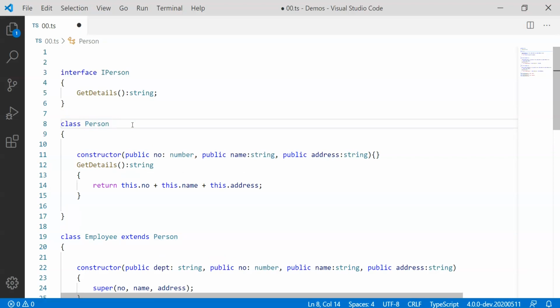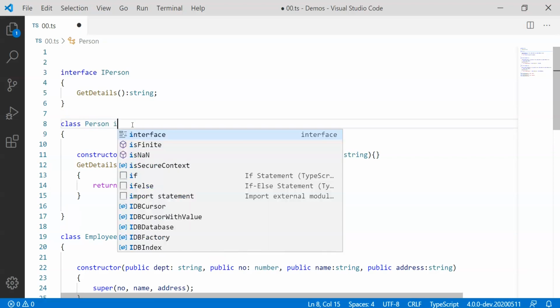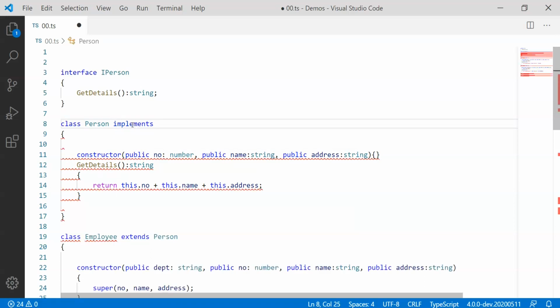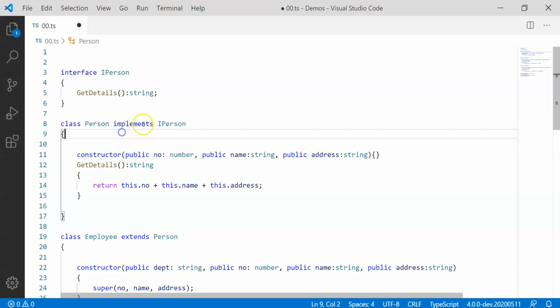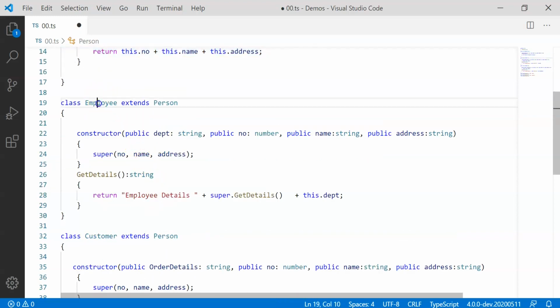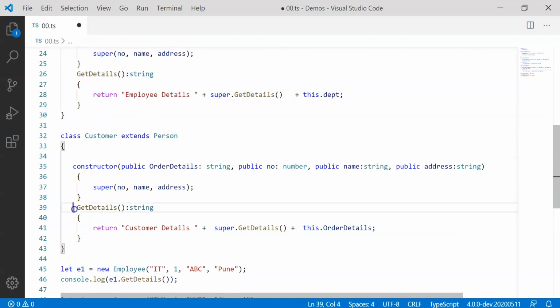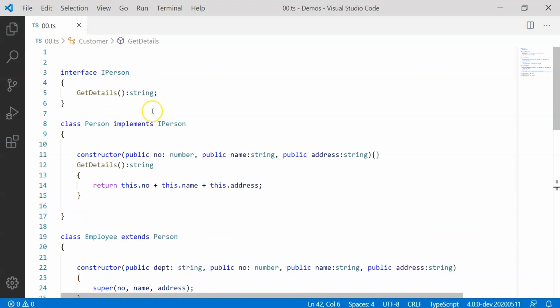And now a person is going to use this implementation. How do we implement an interface? We will use implements and we will use iPerson. Instead of using extends like with classes, we'll use the implements keyword, similar to VB or Java. So now person implements iPerson. We already have an implementation here. Employee already has an implementation here. Customer also has an implementation here. So let's try to do one thing now. Let us try to use this iPerson in the application.